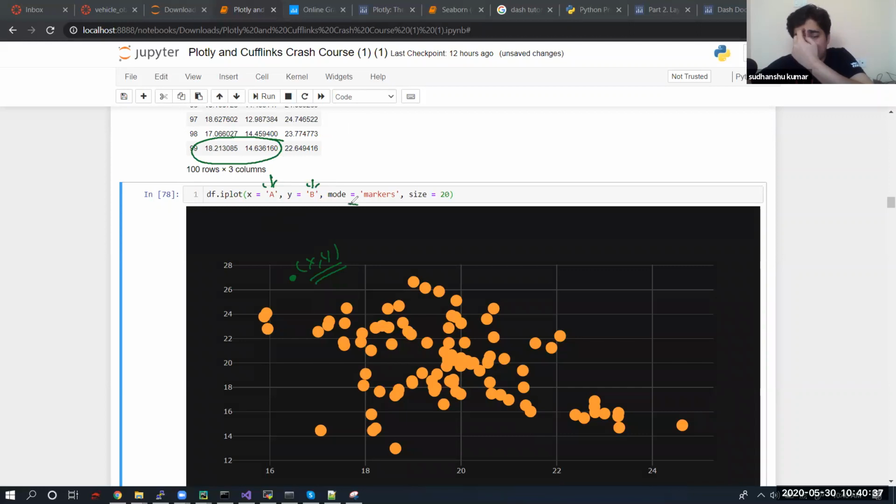Here I'm just opting for the marker mode, which is nothing but a scatter plot, and size is nothing but the size of all those bubbles it is trying to create. You can increase or decrease it, depending upon the look and feel that you are looking for. So this is something that we are able to perform.